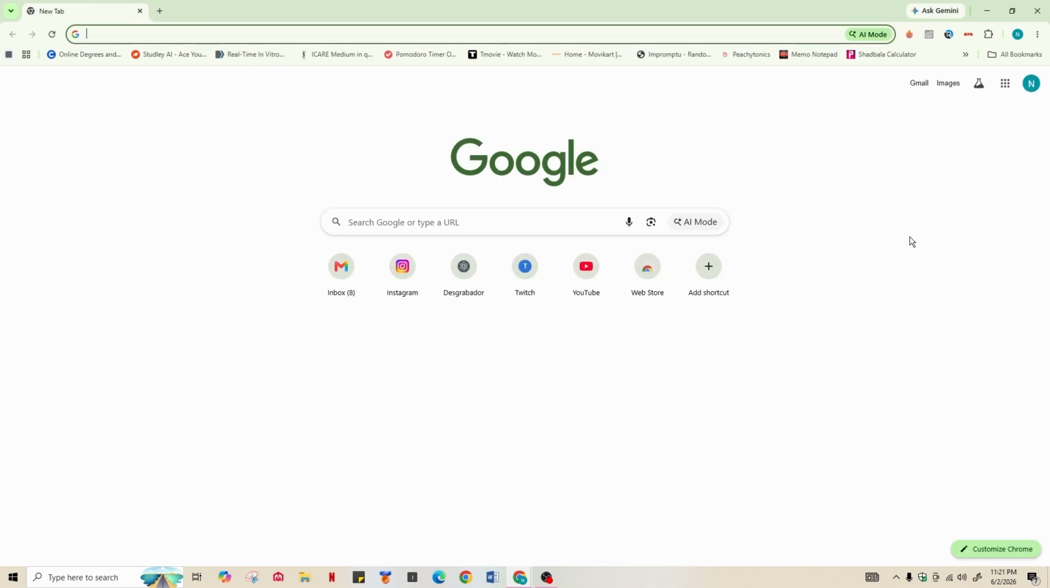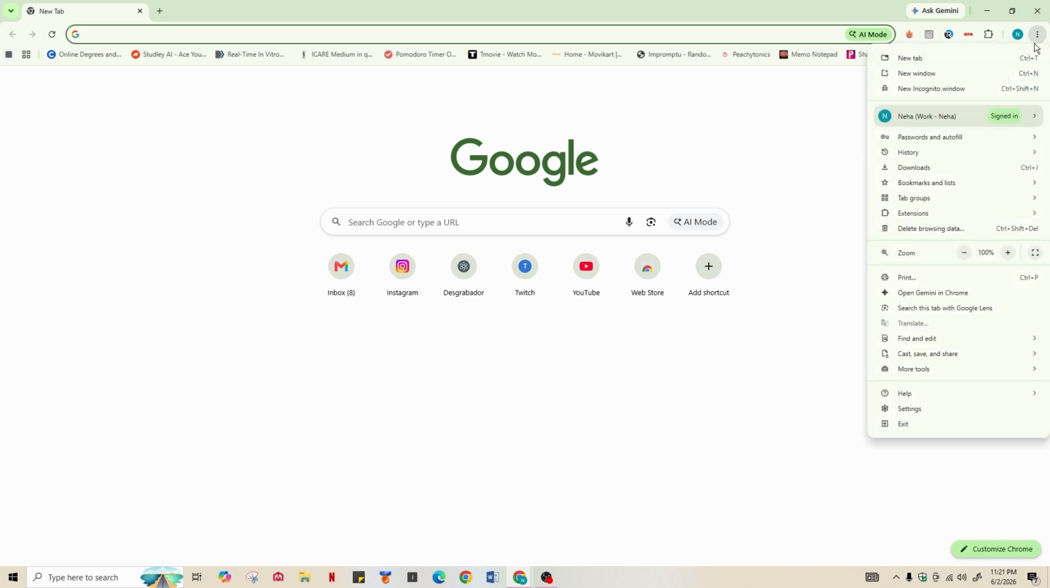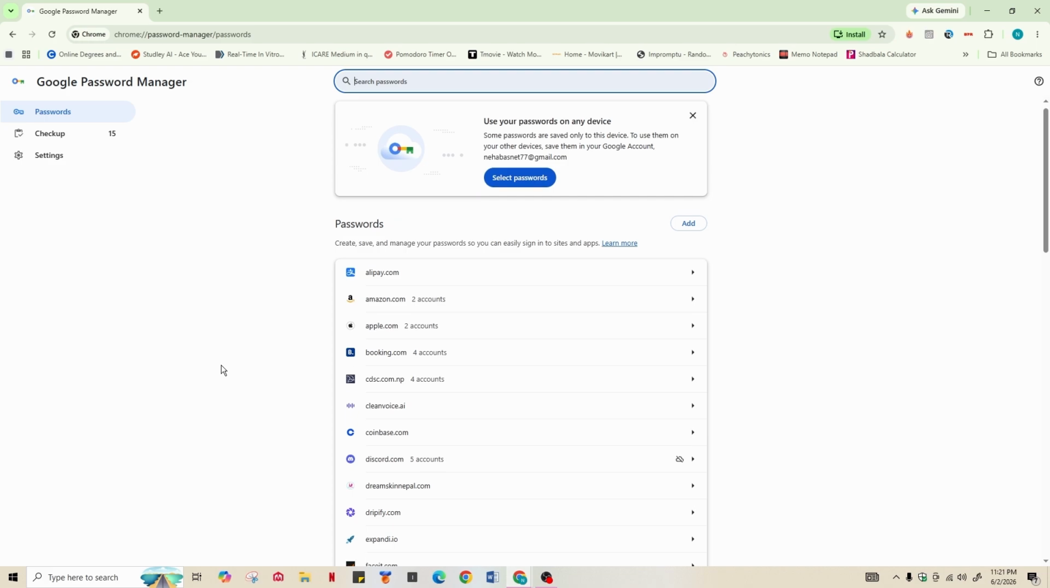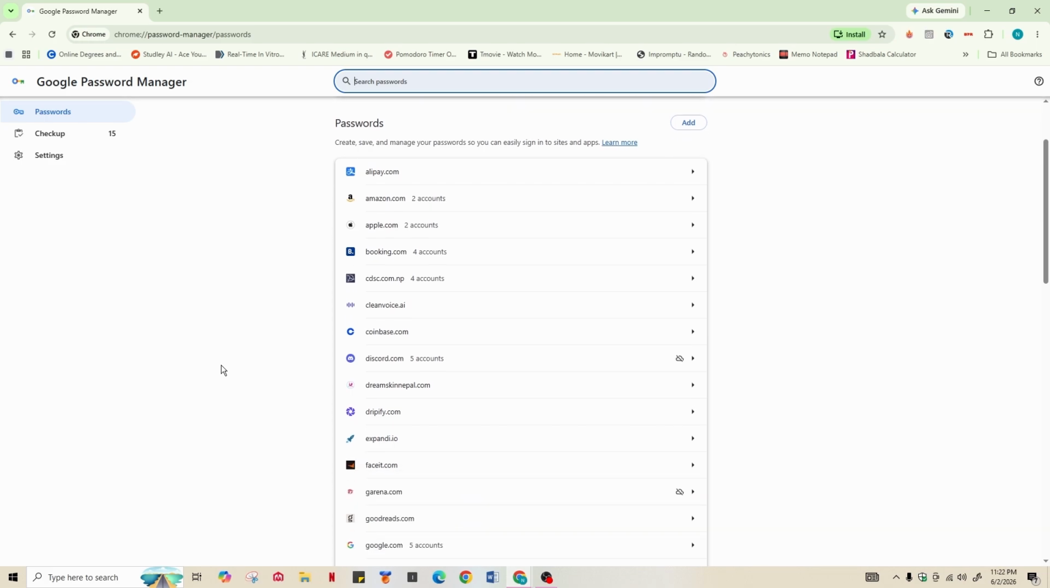So once you're in your Google Chrome web browser, tap on the three dots in the top right corner. Now from the menu that appears, select Passwords and Autofill. Now click on Google Password Manager. And here you'll see all of your saved passwords. You can scroll down and find the password that you wish to delete.